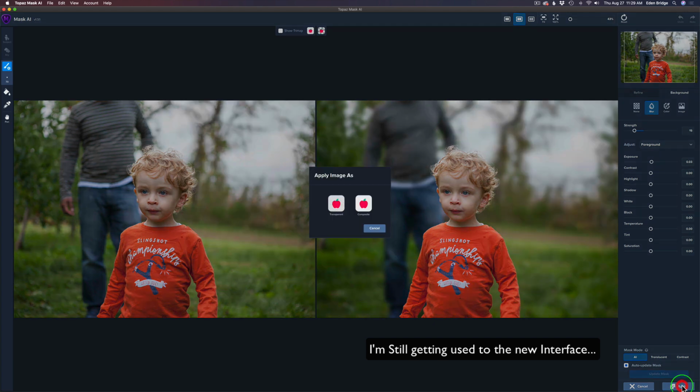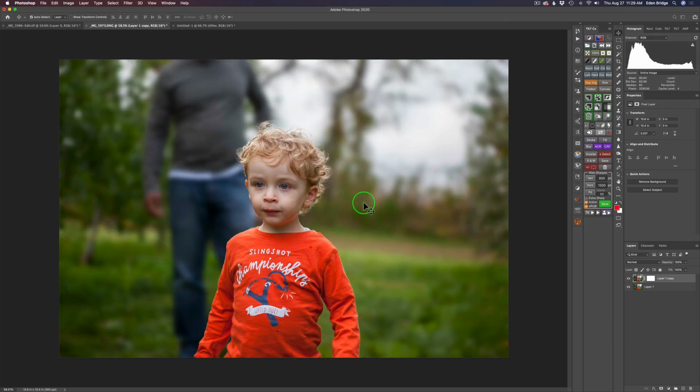So I'm going to click apply, and when I do, I have two options here. Transparent, that would send it back as a layer mask, or composite, that would send it back with a blurred background. I want to send it back as a composite. So let me go ahead and click composite, and that sends me right back into Photoshop. Just that simple. All right, here we are back in Photoshop.